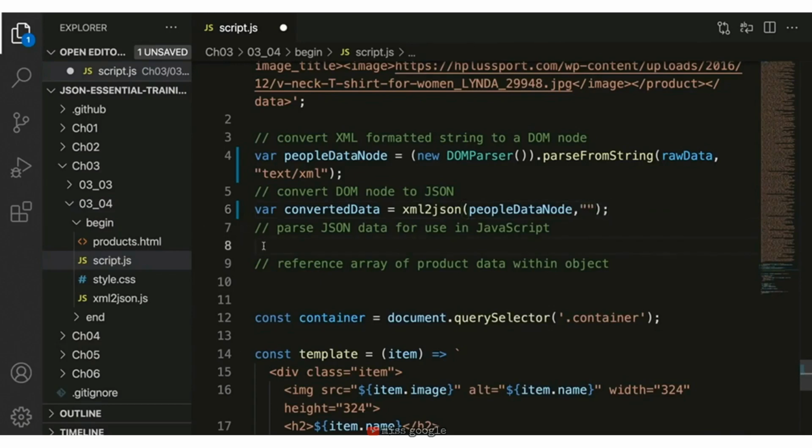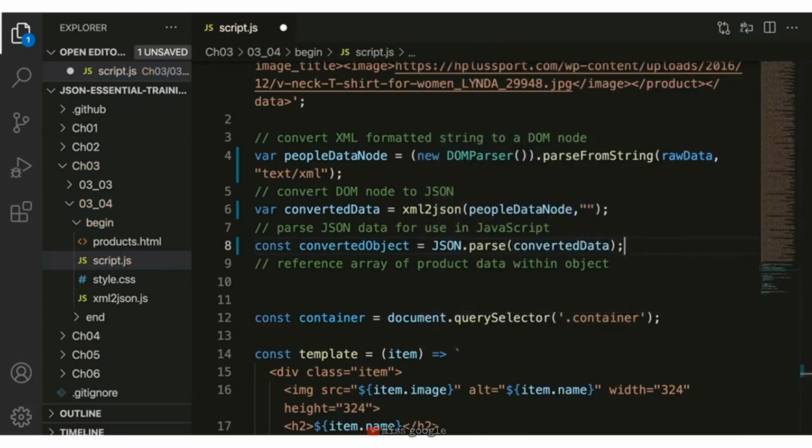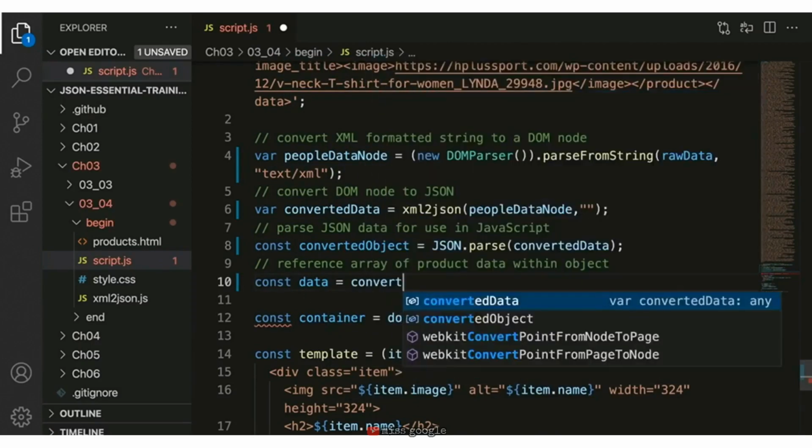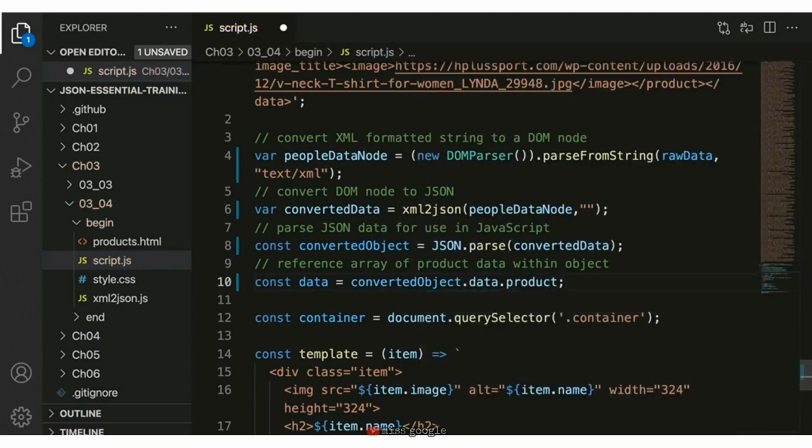Next, I can parse the JSON data for use in JavaScript. So I'm going to create a const called converted object, and that's going to be JSON.parse, and I'm going to grab that converted data. Now, XML data uses an enclosing structure, so I need to dig into that structure to get the data I want, which is an array. I've looked at the structure, and I know how to reference that array. So I'll add one more statement to reference that array and save the reference with the variable name data. So that'll be const data, and that's converted object.data.product. So I'll save those changes.